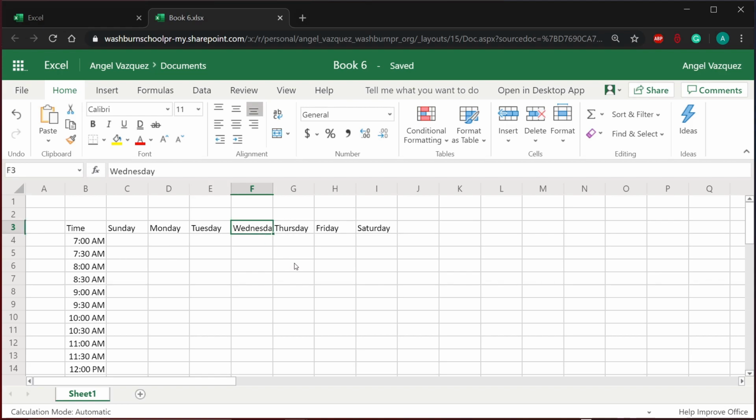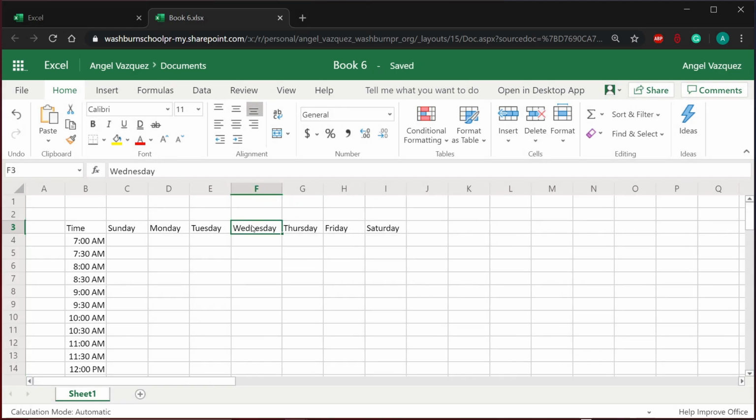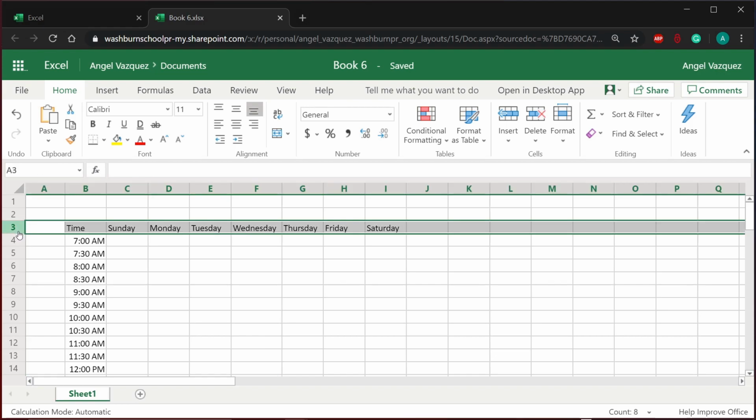Notice that here on Wednesday, I don't know if it happened to you as well, it's not fitting inside the cell like it should. So let's go over to the column. Let's click it. And on the border of the column on the right side, we can go ahead and hold our click, and we can expand the width of that column. We can do the same thing for the rows.